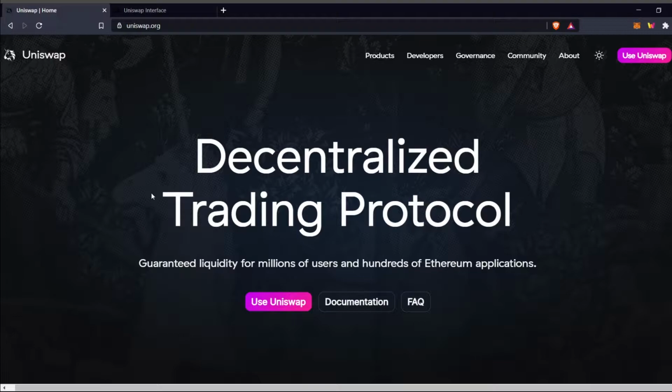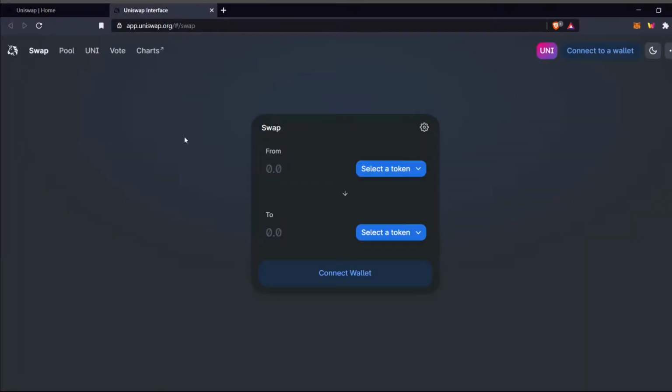Hopefully, all these problems will be solved with the release of ETH 2.0 or Uniswap version 3. But it's still important that you know how to use Uniswap and things to be aware of before using it. When you first visit uniswap.org, you are greeted with this homepage. Once you are on the homepage, click the Use Uniswap button right here or on top, and it will open a new window with the Uniswap app.